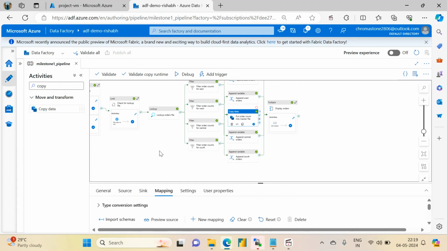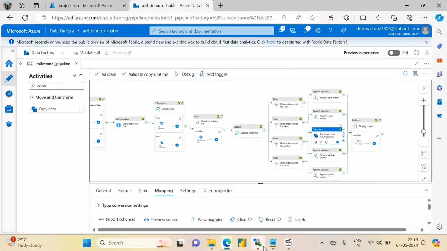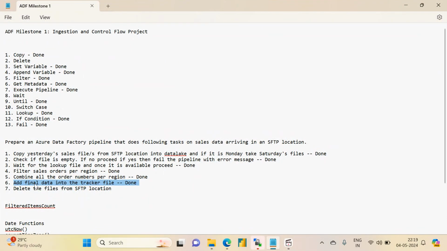Okay. So, for the next session, we are going to tackle our last step, that is delete the file from SFTP location. And after that, we will be done with our first milestone project. Okay. So, let's meet tomorrow in session 12.